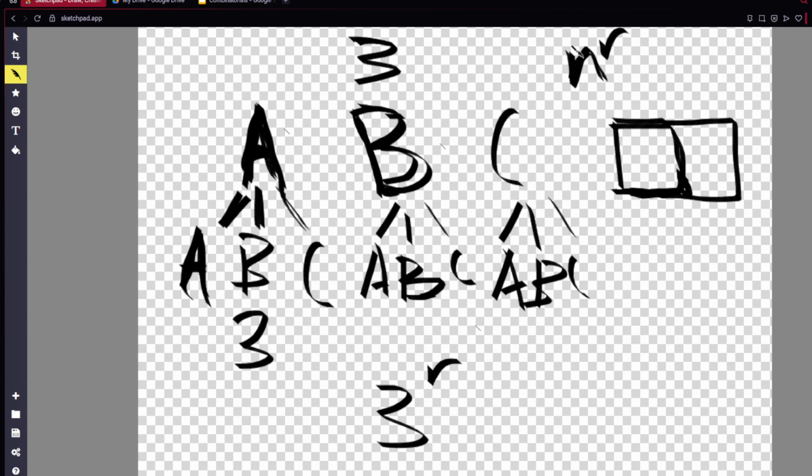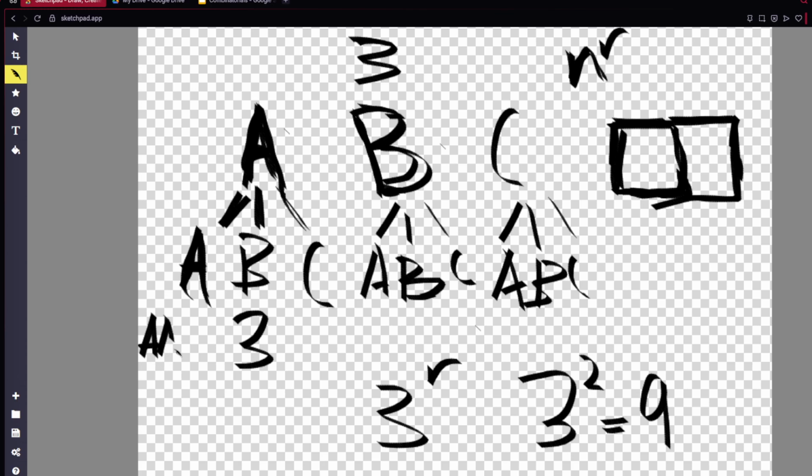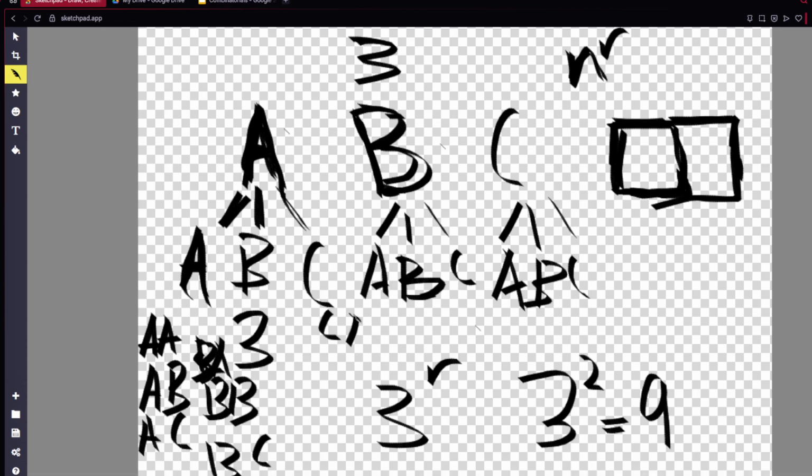And r is what we're trying to make here, and we're trying to arrange them in groups of 2. So it becomes 3 to the second power, which is 9. And that matches up. If we choose A and A, we have AA, AB, AC, and then right here we have BA, BB, and BC, and CA, CB, and CC.